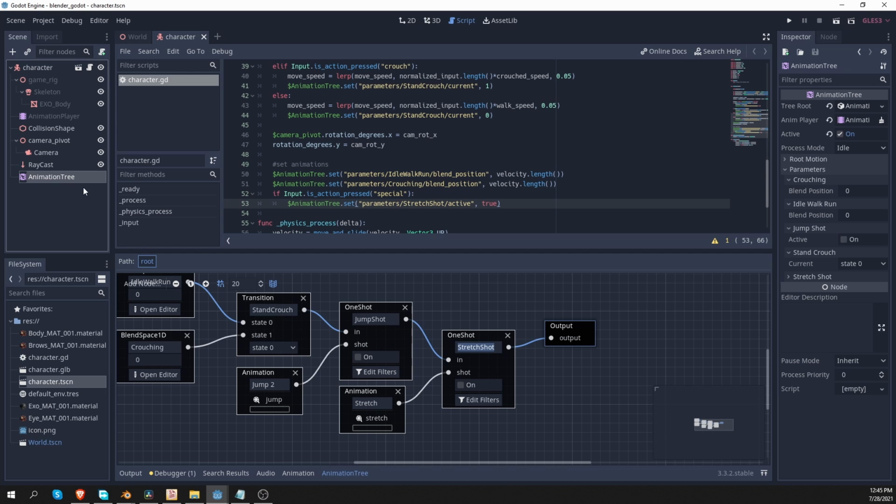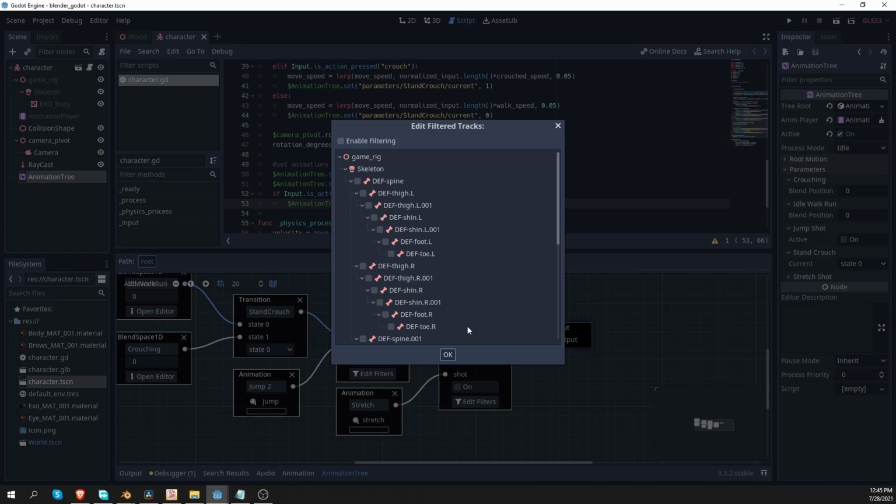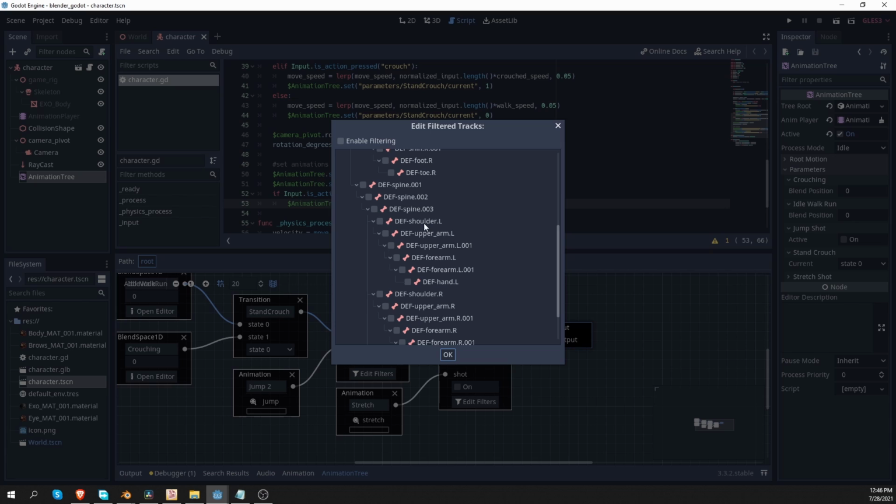So let's go back to the animation tree. And for one shot, we can edit filters. Let's click on it. And now I want to find and check only the bones of my left arm, which is actually the one that is stretching. So here I have the left shoulder. So I'm going to select the left shoulder, left upper arm, all the way down to the hand. And before I press OK, something that I often forget is to enable filtering. Without enabling this filtering won't work. So check it and press OK.